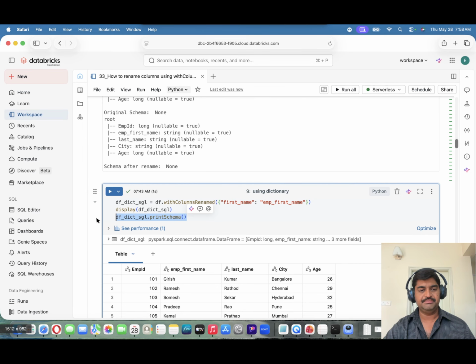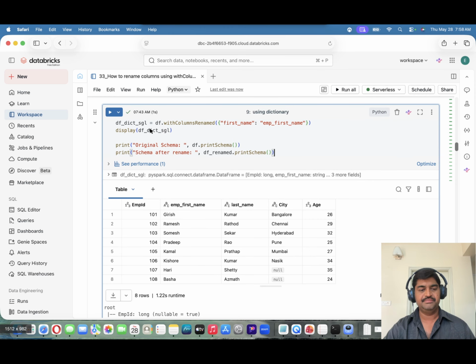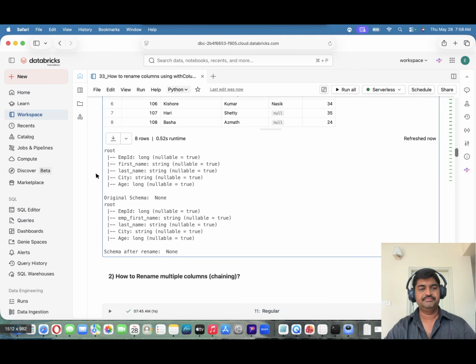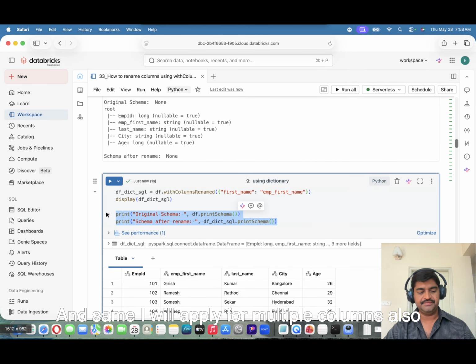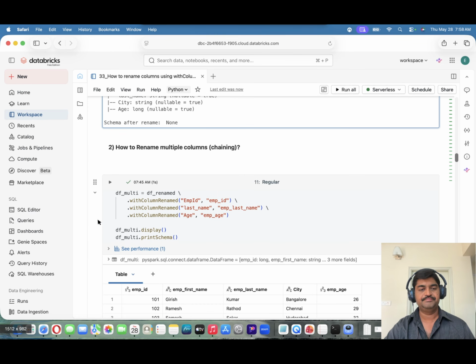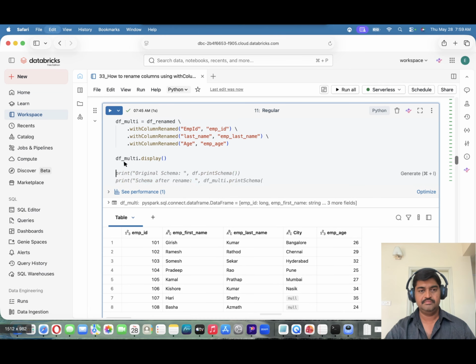Here also I will do the same. This is a dictionary method. So df is same, so this variable will get changed for the dictionary method. And if I run this one, see here this first name and here employee first name. And the same I will apply for multiple columns also. So df is the original data frame and this is the updated one.